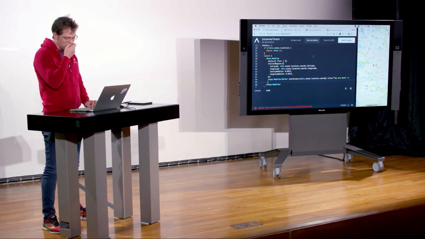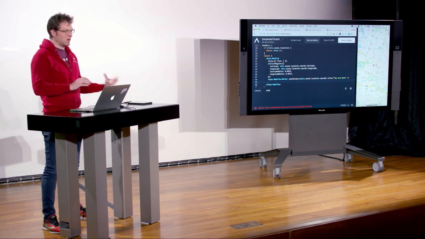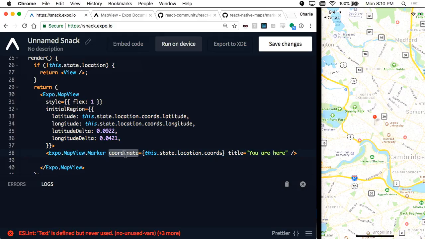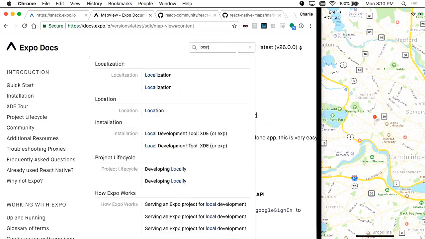But I don't really know how to put a map view at 101 Dunster Street because if you look at the map marker API, it takes a coordinate, which is latitude and longitude. And so we need some way to go from an address to the latitude and longitude. And what we can use for that is this Expo API under location called geocoding.